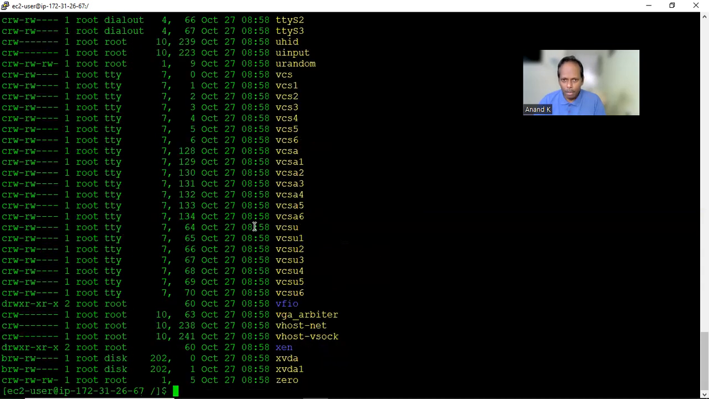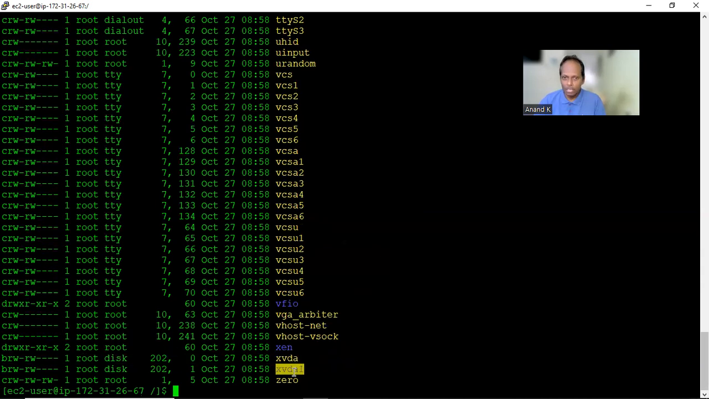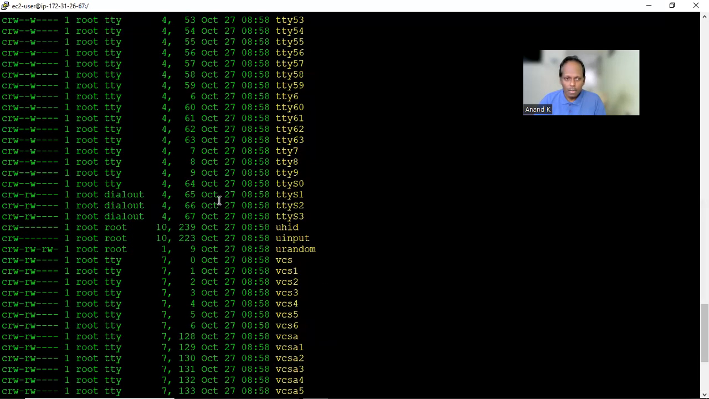And you see when it comes to the hard disk, everything is a file. VGA, monitor is also a file. XVDA is partitions actually, XVDA1 is a partition. Hard disk partitions are also files. So for these files, you see at the starting there is a character called C.